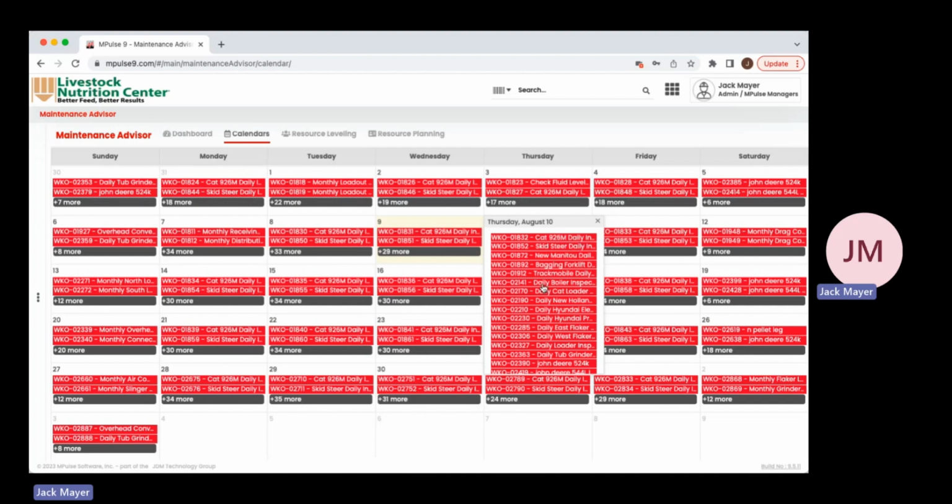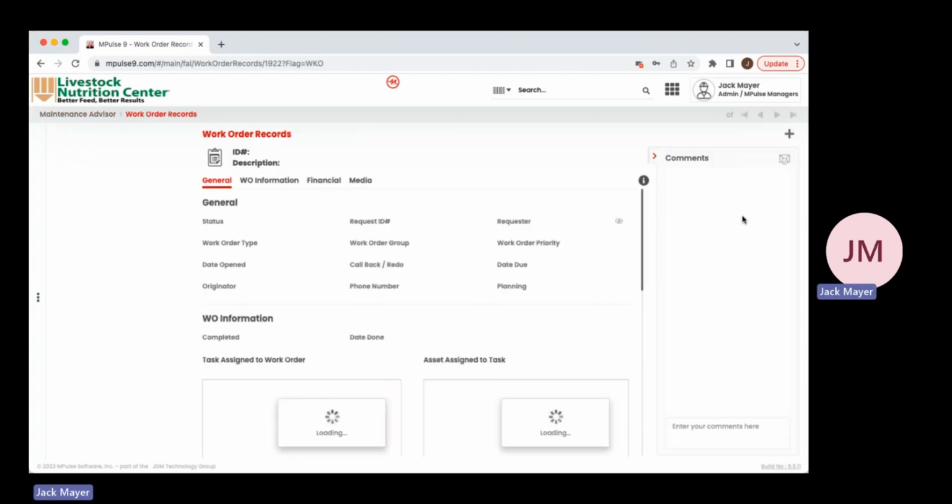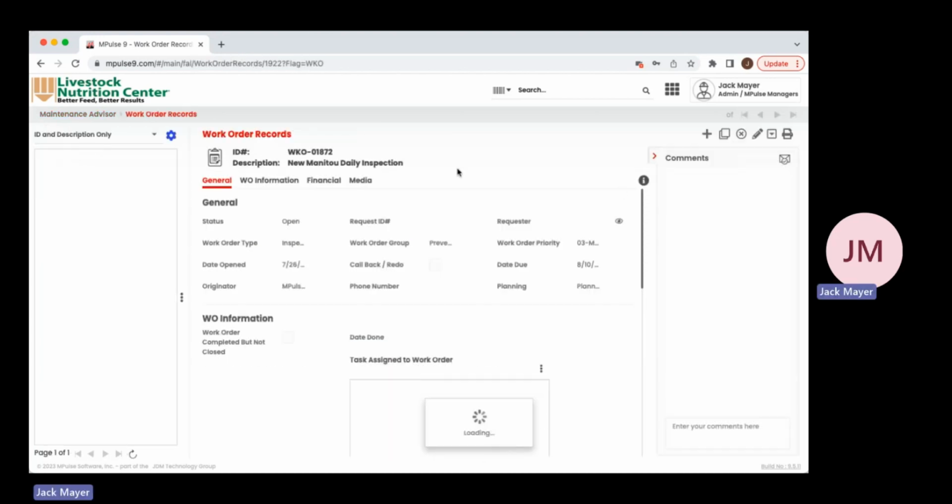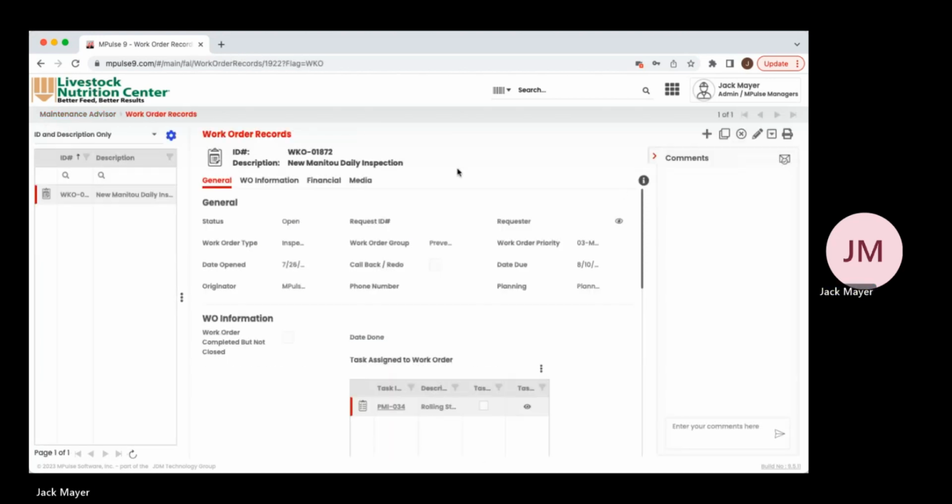So if I wanted to open up any work order directly from the calendar, all I would need to do is click on any one of these work orders, double click that, and then go up here to the blue work order. So from there, I have opened up the work order that is affiliated with the calendar, and I can complete it from there.